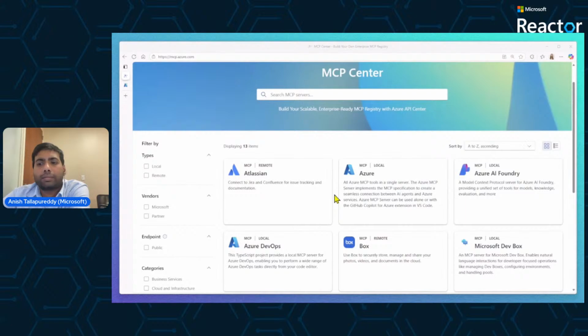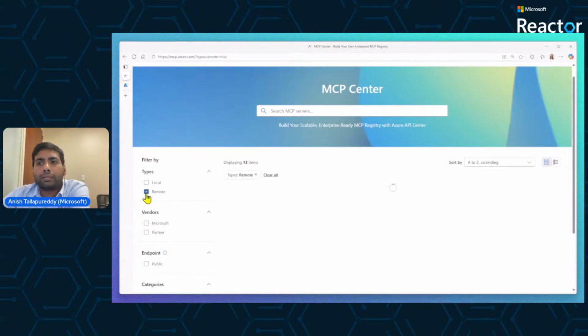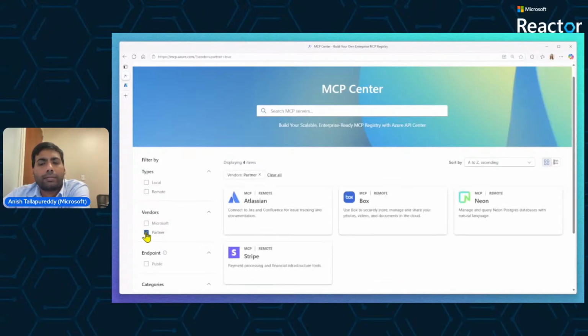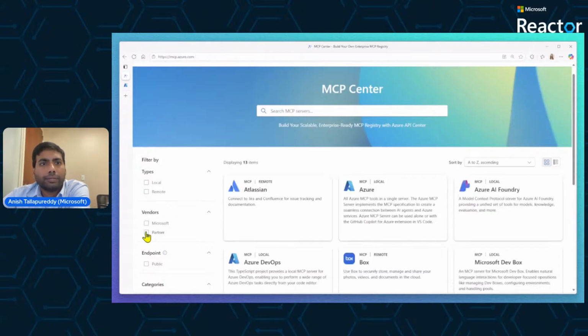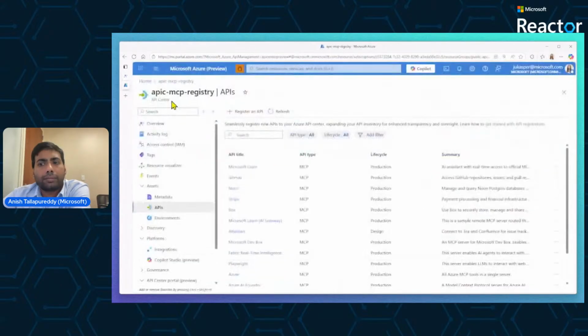To make discovery easier, we've included powerful search and filter functionalities. I've added several filtered categories, like MCP type, where you can select transport types like remote or local servers. You can also filter by vendor association, such as Microsoft or partners. You can even expose additional information like categories. Now, let's take a look under the hood.